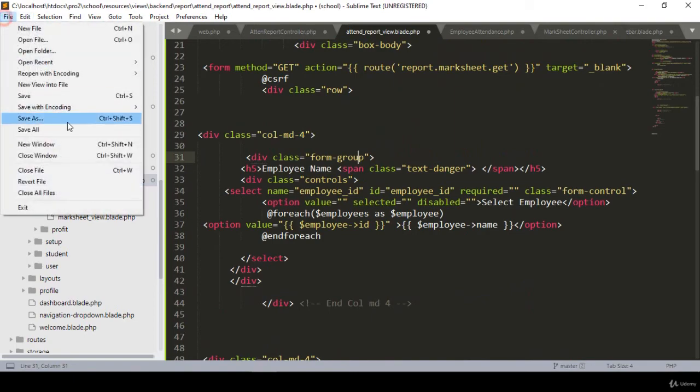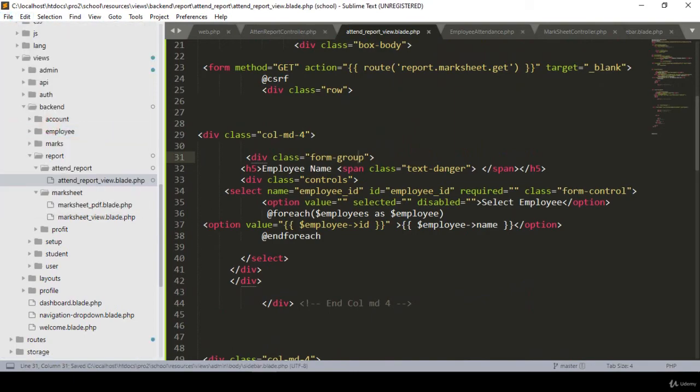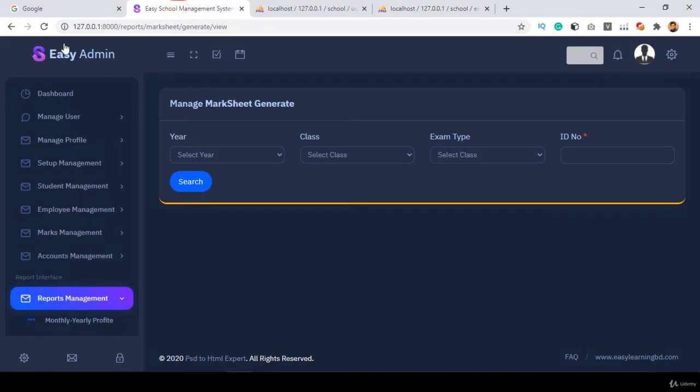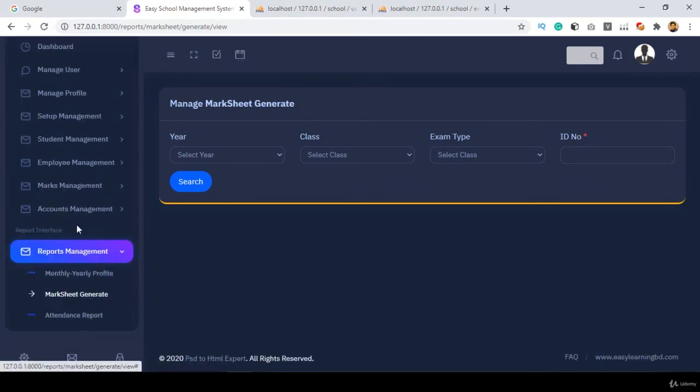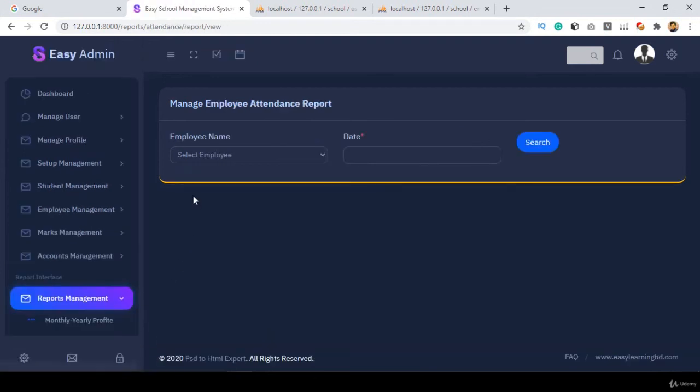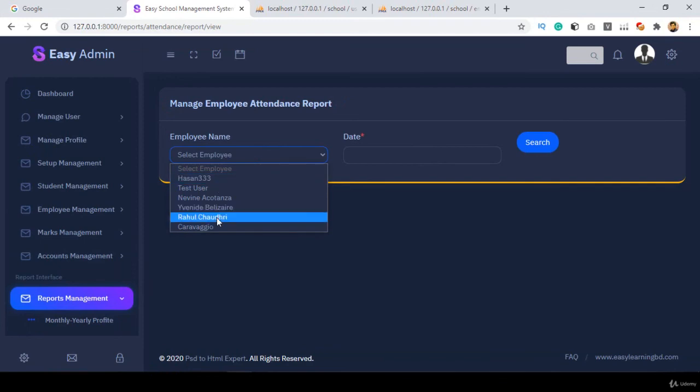If you now click Save All, I click Save All, and now if you go there, click refresh, and now go to our attendance. You can see there is a new display, attendance reports. If you click on here, perfect. So you can see there is our manage employee attendance report. Yes, all our employees are now loaded.